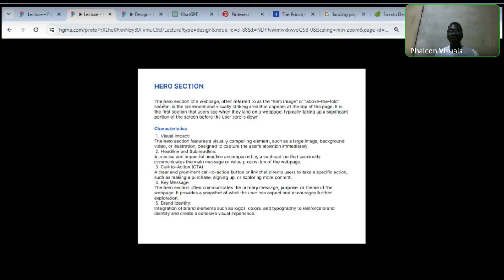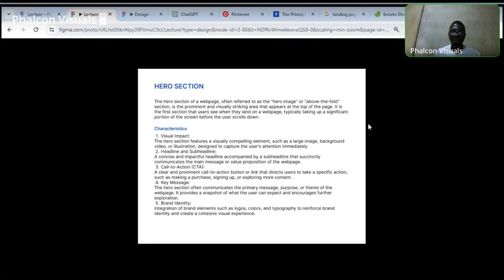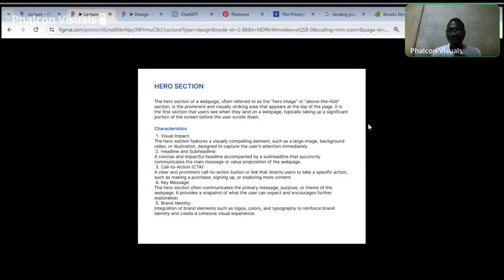It is also called the above the fold section, and it is a prominent and visually striking area that appears at the top of the page. No matter where you are coming to the website from, you always land on the hero section of the page. It is the first section that users see when they land on the web page, typically taking up a significant portion of the screen before the user scrolls down. You see that I've explained that one before. Yes or no?